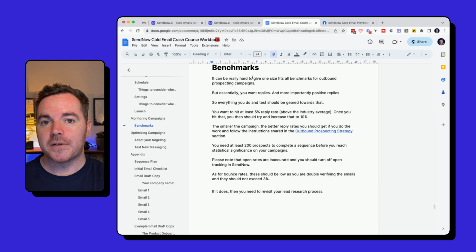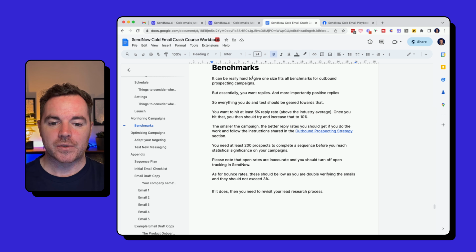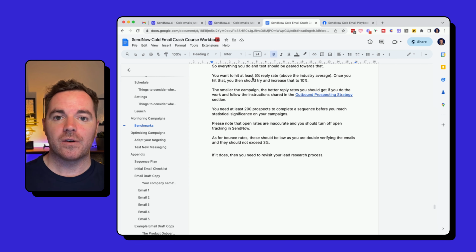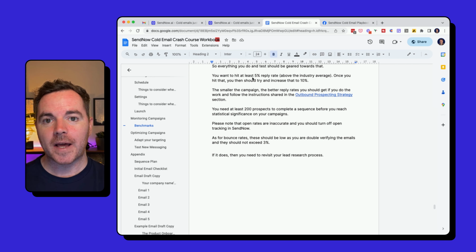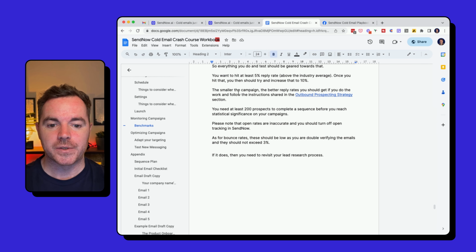The key thing here is the list building and the research you've done on your persona, and then finally the messaging as well. Please note that open rates are inaccurate, so you should turn those off. Tracking is Send Now. Again, that's not limited to Send Now. It's just any open rate tracking in any platform just isn't 100% accurate and enough for you to really rely on as well.